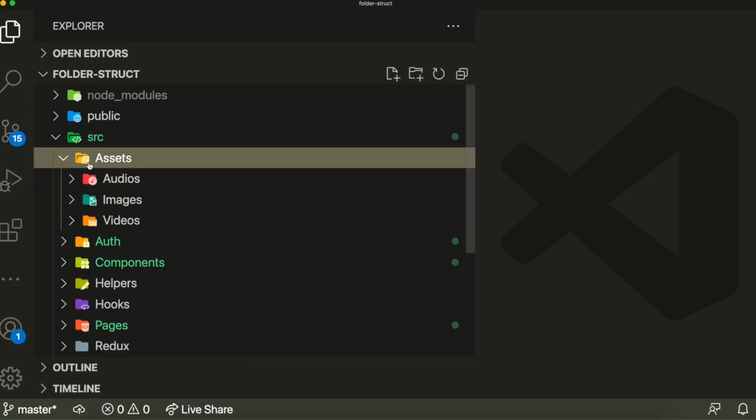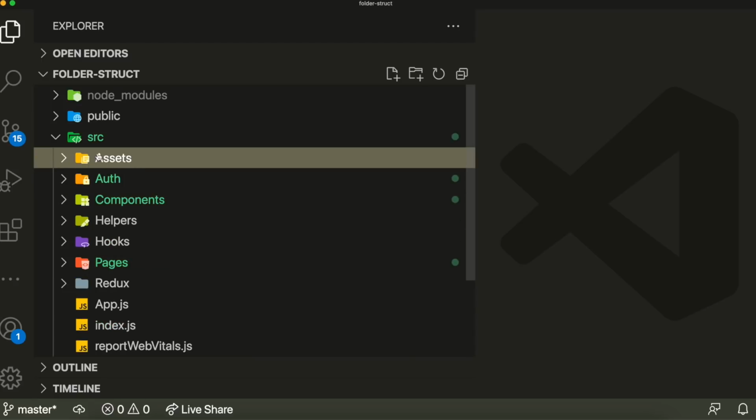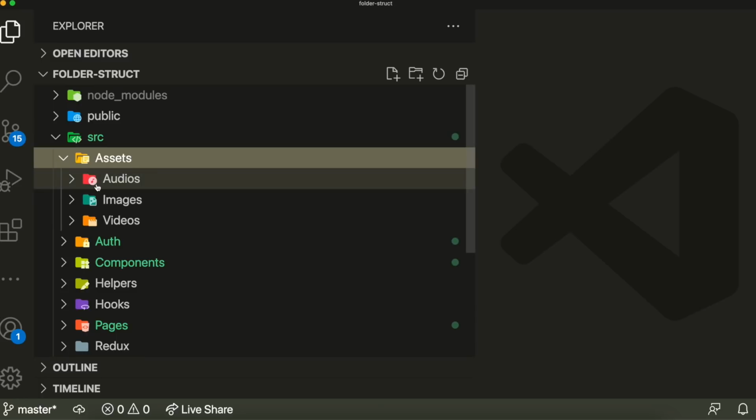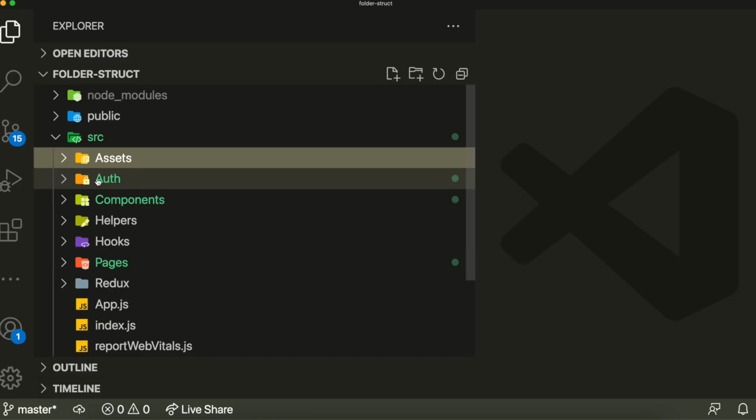So this is the first folder that I would probably add to my application, and again, it's based on necessity. Only if you have audios or images or videos in your project, you would need to put those folders inside of it. So let's go to the next one, which is auth.